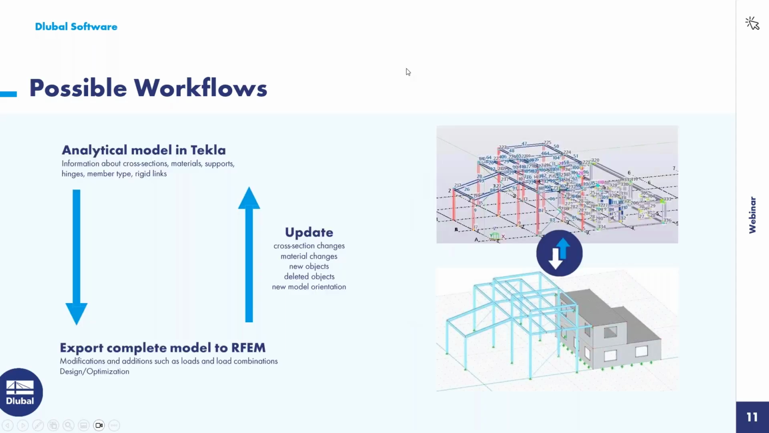Next, I would just like to go through a couple of examples of possible workflows between RFEM and Tekla using this interface. The first possible workflow is to take the analytical model in Tekla and export that into RFEM. So information about sections, materials, supports, etc. will be exported into RFEM. Then in RFEM, you can add some loads, run an analysis, and do some design and optimization. Any sections, materials, or new objects that are added or changed in RFEM can be updated back into the Tekla model.